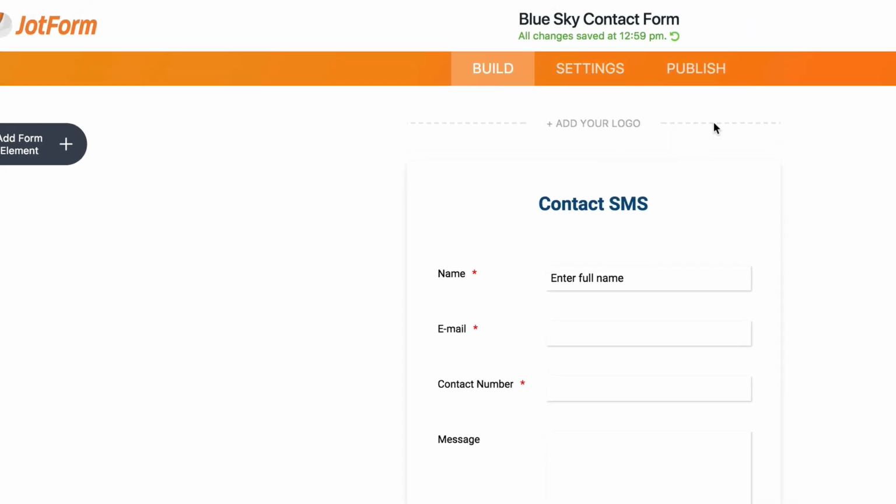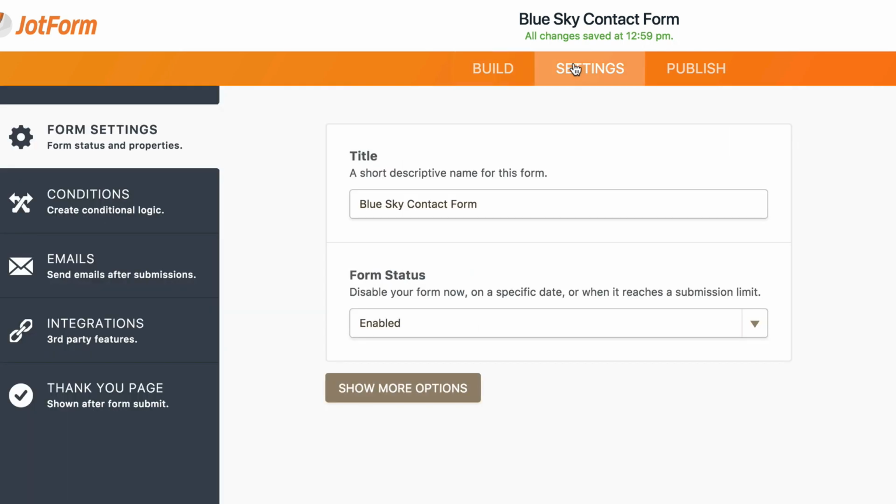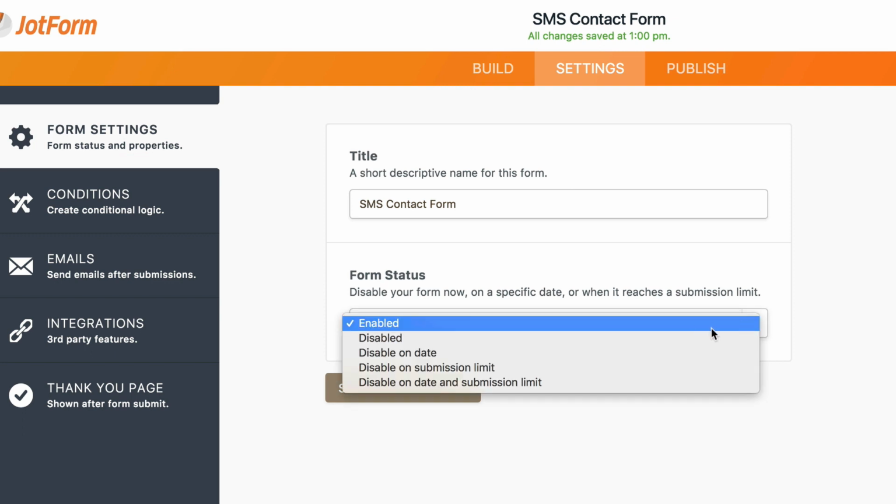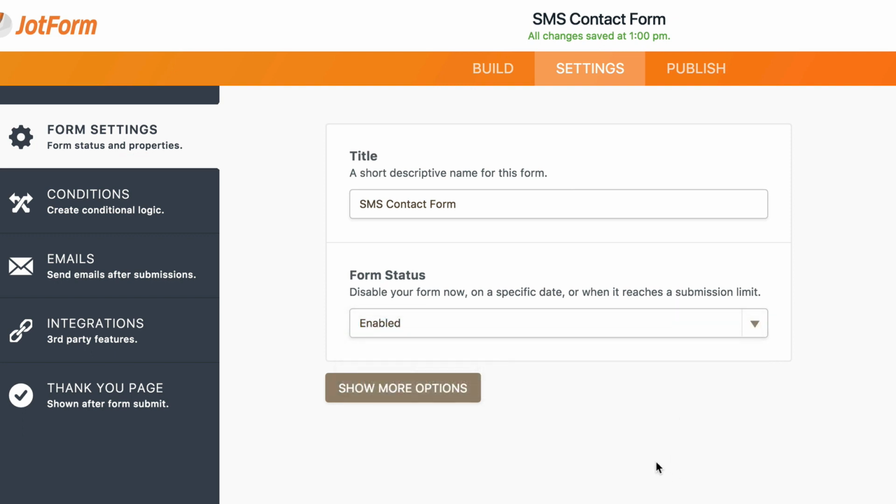Now, because this is embedding on a website, I don't really need to add my logo, but I want to take a look at settings. Now that we're done with our build, we're going to take a look at our settings. And we want to have our own title in here. This is an internal thing, we just want to have SMS contact form so that we know what form it is. And we can do form status. We can make sure that it is enabled.